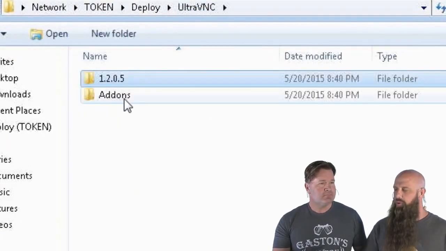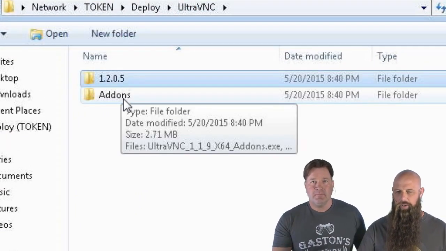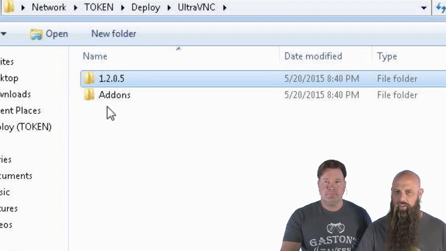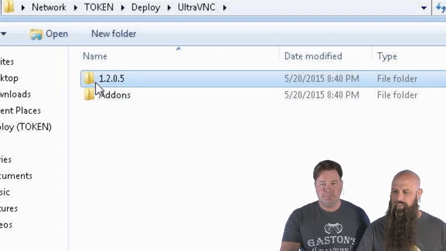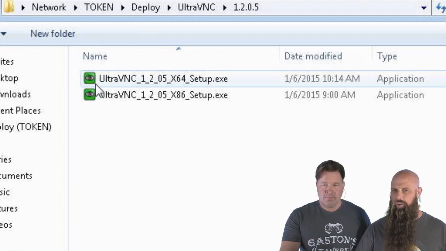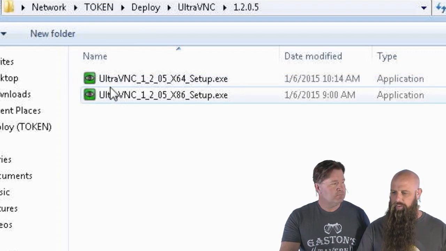Now, why is this important? Why do you want to have these out there initially? Because you want to do a manual install first. We're going to go ahead and install just on this computer or console. We're going to install UltraVNC, but we're just going to do the viewer.